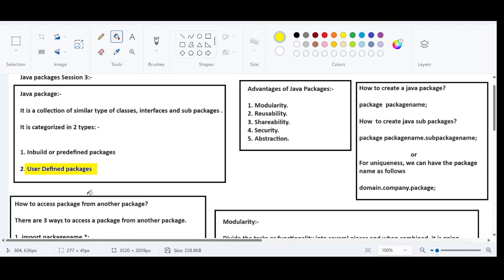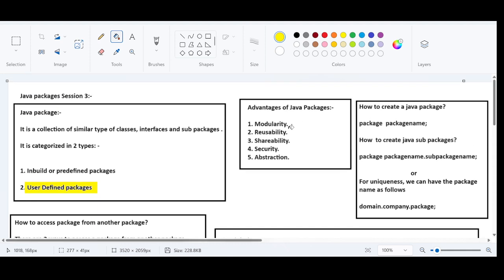After that, we discussed some advantages. So far, we have completed discussing two advantages: modularity and reusability. Today, we will discuss security. Then we will discuss shareability. After discussing these two, abstraction will make more sense. This is a follow-up discussion, right?